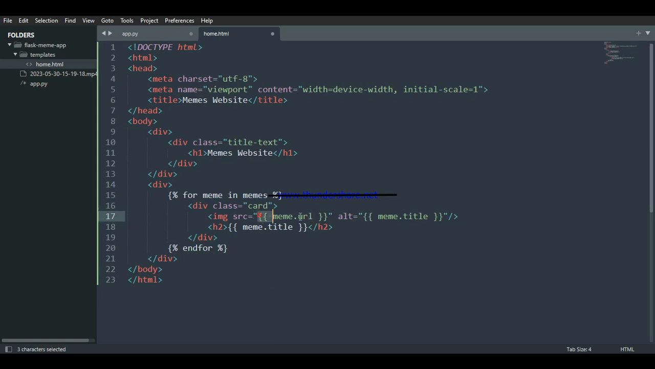So in this source, we display the URL, which is going to show the image, and then in the alt tag, just in case the image is not available, I'm going to show the title of the image. And then after that, we show the title of the image in an H2 tag, and then we end our for loop. Take note that in Jinja template syntax, once you start something like a for loop, you have to end it. So let's say I do something like an if statement. Let's say I do if i is equal to something like, let's say 20.